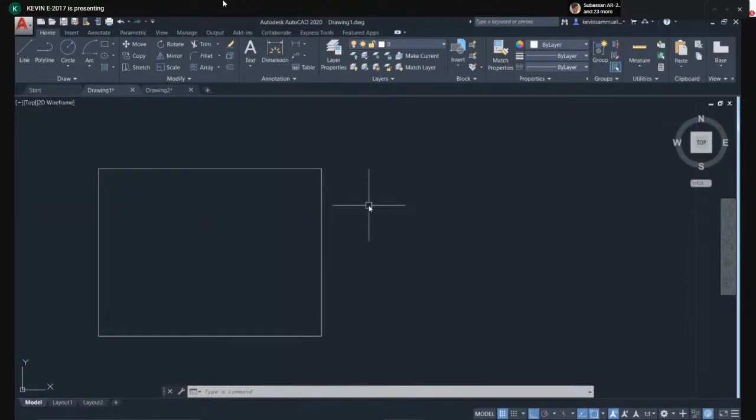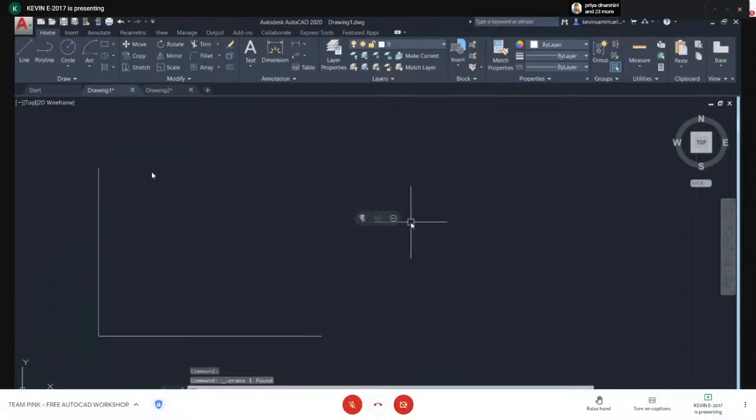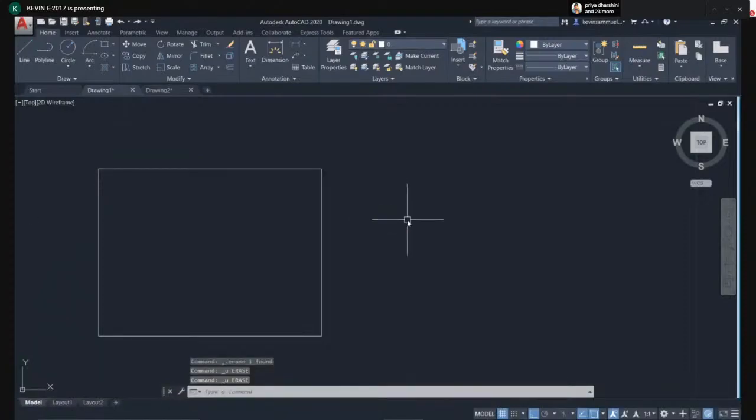And the most used modifier is erase. You can just select this option and you can delete it. That's all. Or you can also use your keyboard delete button. You just select and press delete, and it will get deleted. Instead of typing the command, you can just click it and delete it. So that will be for erase, delete, and copy, move, rotate, trim, and all.